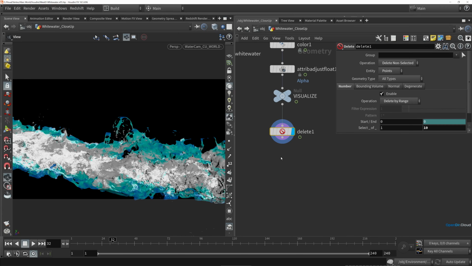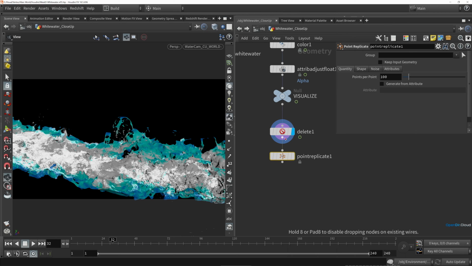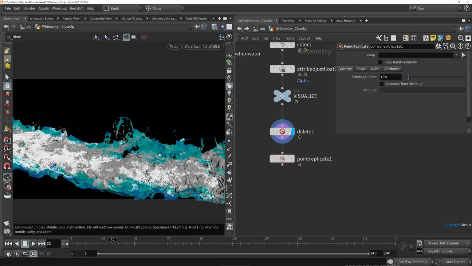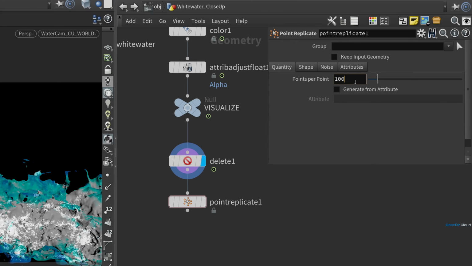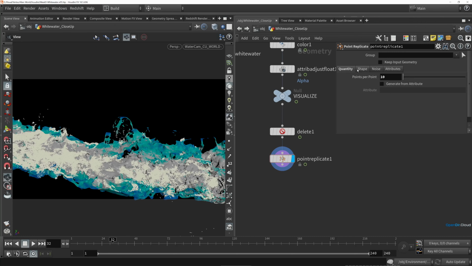And on the flip side, you can increase your point count and bulk this up a bit with a point replicate. Now the point replicate is not going to give you results that are as nice as simulating with more particles, but this is a way to force more particles in at render time. So we could set this to 10 points per point, display that point replicate, and then on the shape tab, perhaps scale up those replicated points a bit.